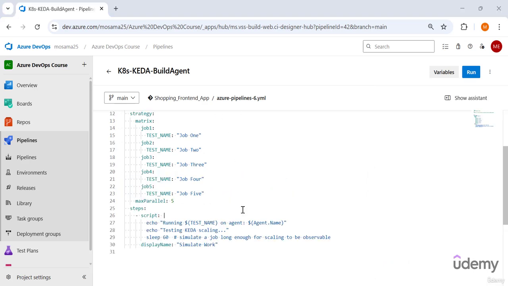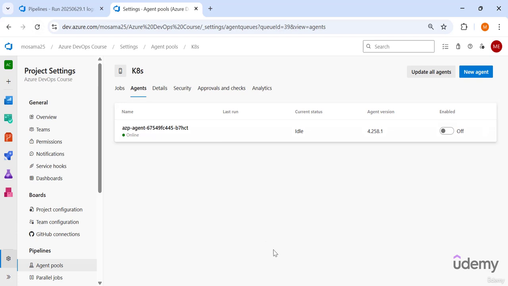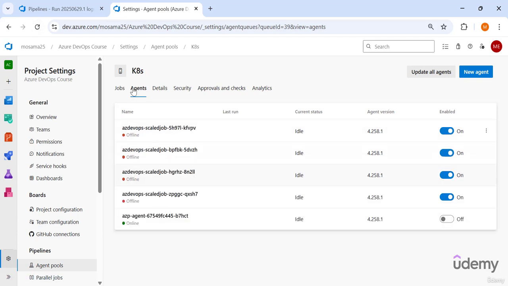Okay, so now let's run the pipeline and see the Azure Pipelines scaling in real time. So now I will run. And now there are 5 jobs, and KEDA should scale the pipelines agents and create 5 pipelines agents. It will take some time to install the 5 agents, but now there are 5 jobs in the queue. The external event will trigger KEDA to scale 5 Kubernetes jobs that will install 5 pipelines agents. Here in the agent pools, if we wait, we should see 5 new pipelines agents. So now they are installing.